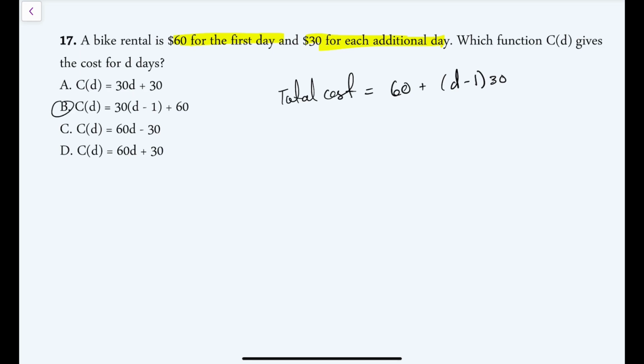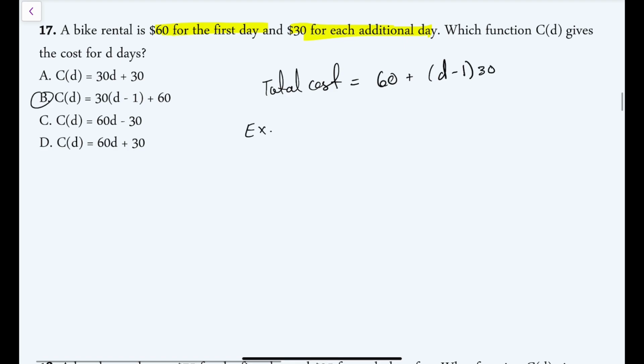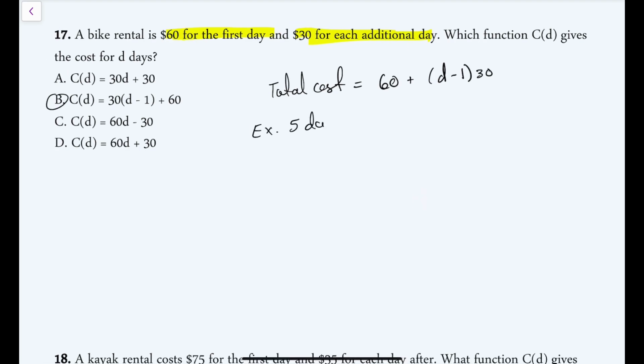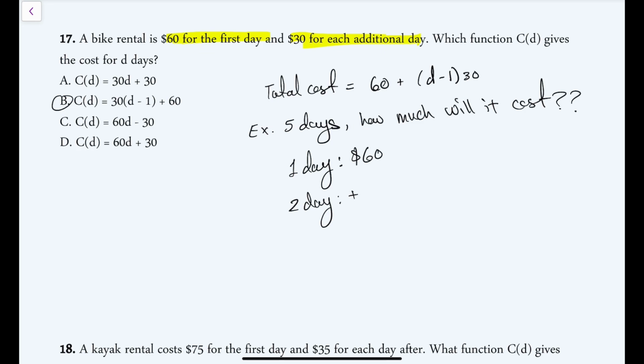Okay? Now, how do we get that and break it down a little more? Let's take a small example. Let's say we have 5 days that we're renting the bike for. How much will it cost? Okay, let's calculate this. Well, the first day is going to be $60. The second day is going to be another $30, right? The third day is another 30.